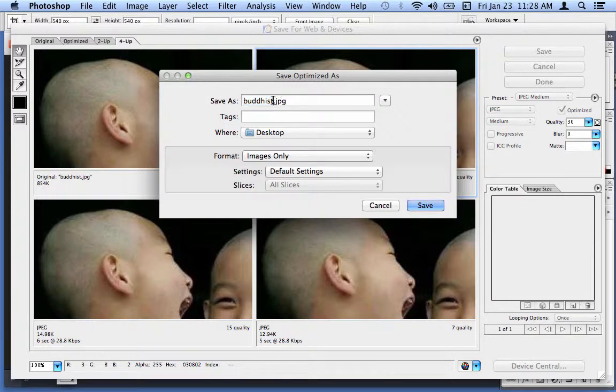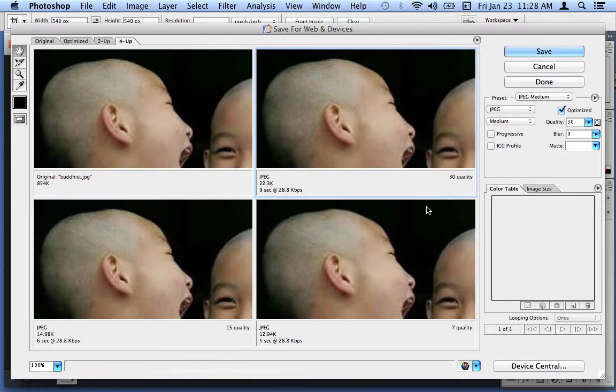And then you want to put a fairly descriptive title, Buddhist children, and then the size, 540. Since it's square, you can just do 540x or px. And then I save mine on my desktop.